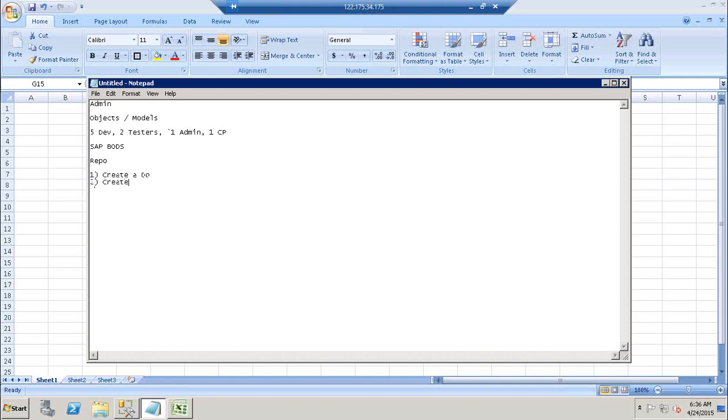Second step is to create a local repository using a repository manager. The tool that we use for creation of a local repository is the repository manager. Then the third step is to create a job server and assign the local repository to the job server.